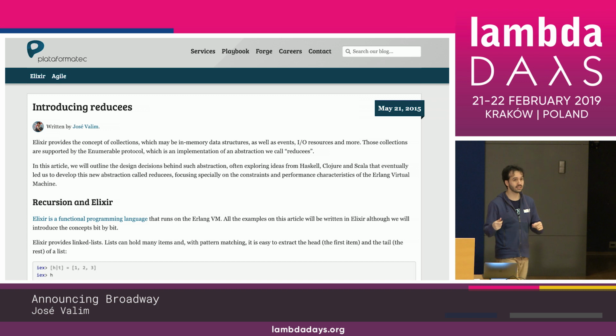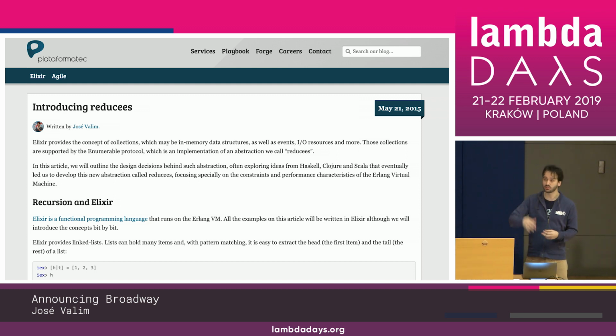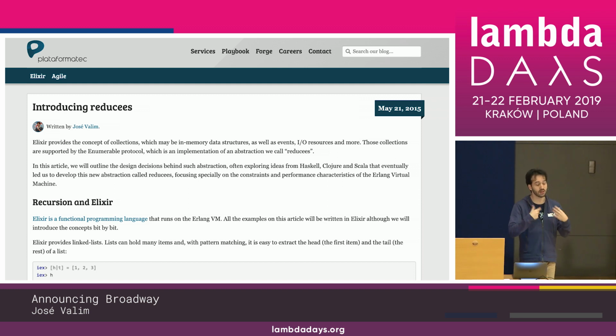But Reducees is an adaptation to Elixir of the iteratee library that we have in Haskell. We could not use iteratees from Haskell as is. It would not be very efficient in the Erlang virtual machine. We did a couple of changes. Those changes led to Reducees, and that's how we were able to solve a bunch of those requirements.